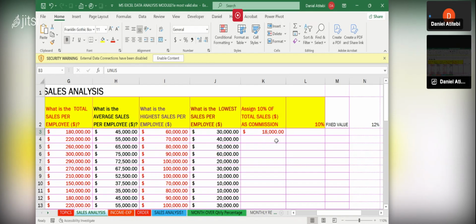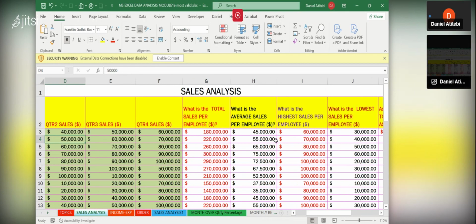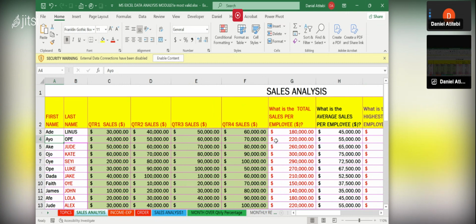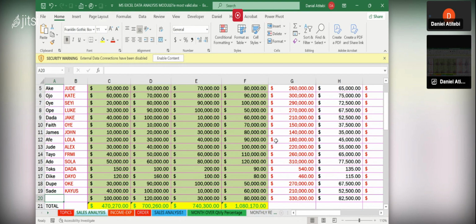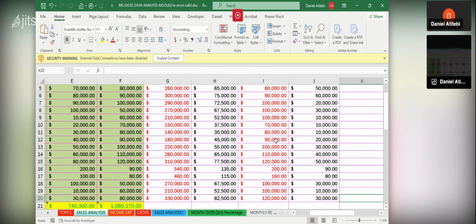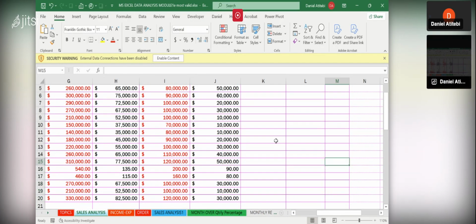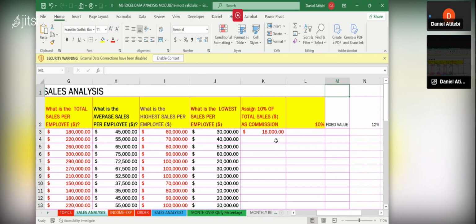But I don't need to repeat the same process to calculate the commission for all the other salespersons, as you are seeing here. The best thing to do is to ask Excel to automate the process to make it faster. I don't want to use a manual method. I want to say, Excel, can you help me replicate the process so that I can get the commission for the other salespersons? How do I do that?